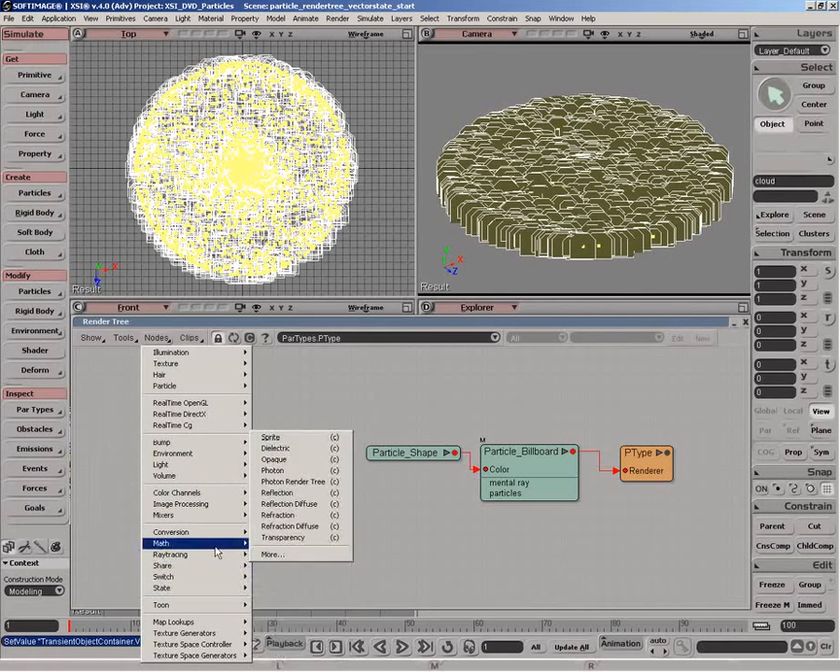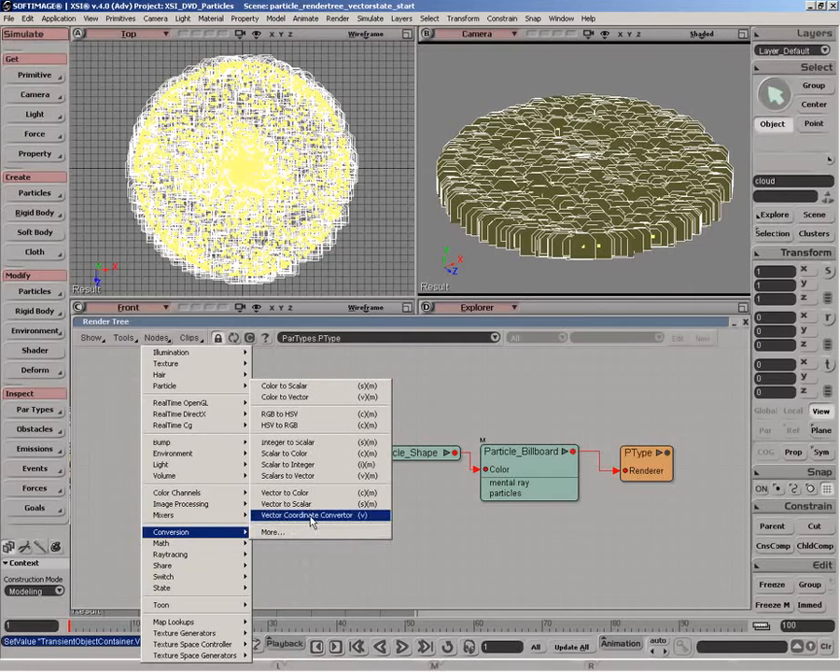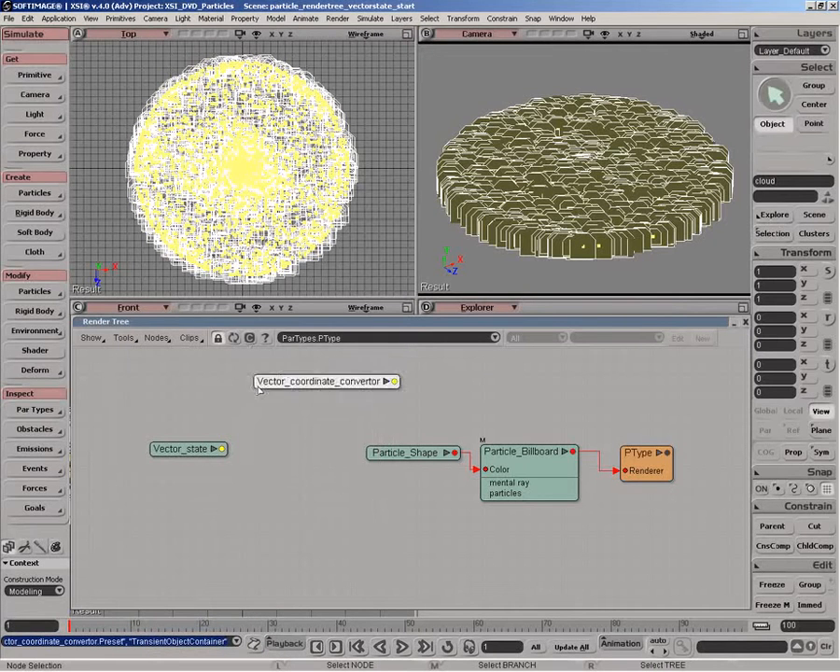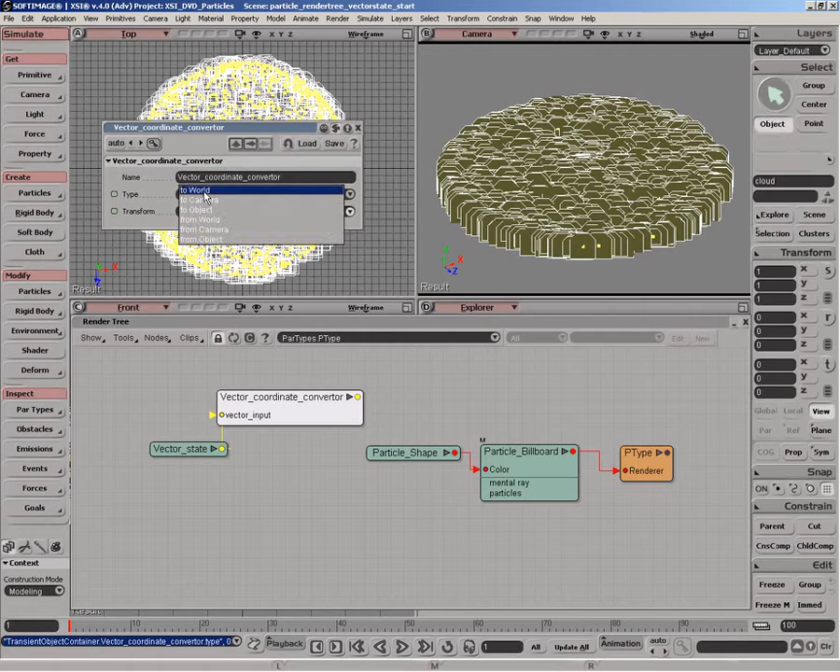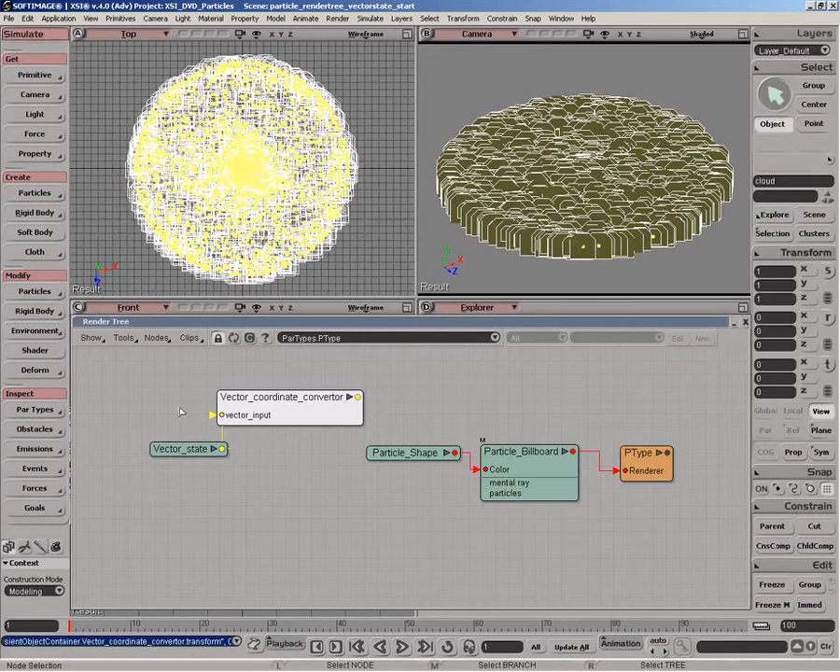Next, we want to convert that particle position from local to global space. So we need to use a converter, a vector coordinate converter. From here, we're going to go from a local coordinate system to a global coordinate system. We want to use a point type, and the transform is to world space. So now we're in world space.